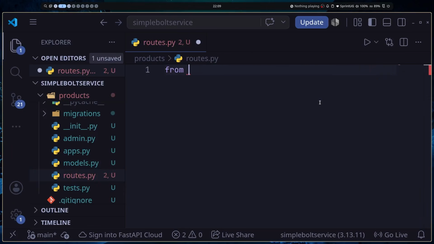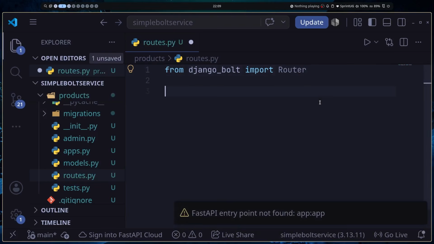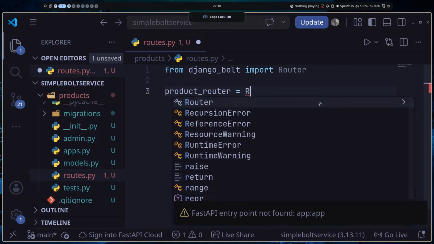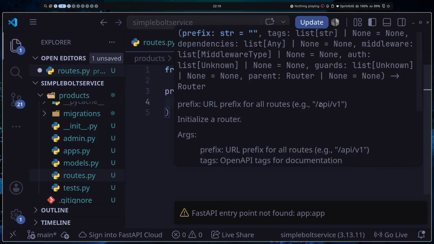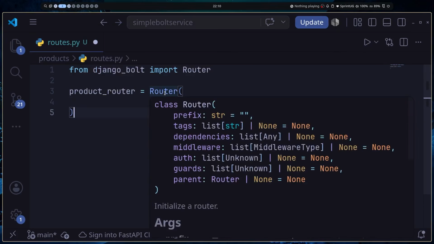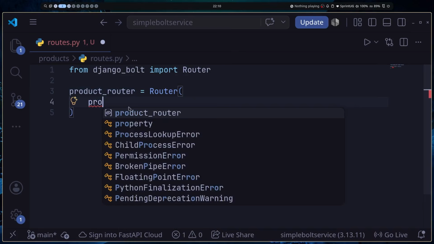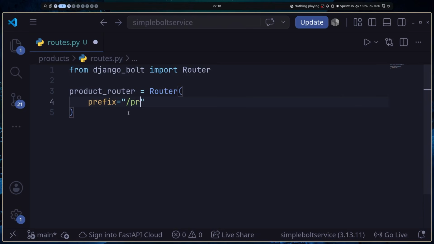So I'm just going to say from Django-bolt import router, and once I've imported the router, we can simply create an instance. So I can say product router. It's going to be an instance of our router class. Now this works like an API instance. There are very many shared attributes. We can provide the prefix, which is the prefix of all the related endpoints to products. So we can say that all product routes are going to be accessed on the prefix /products.